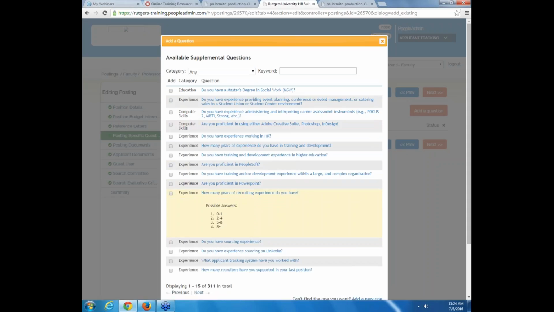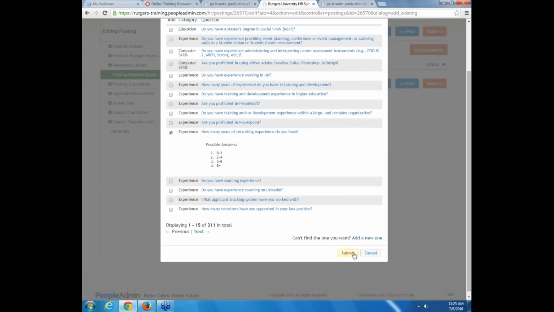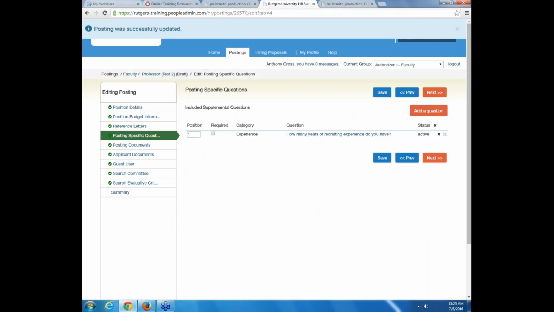If you click on the question, you can see if it's multiple choice or if it's open-ended. If you want to add a specific question, you click on this Add checkmark, and at the bottom, there's a button that says Submit. So once I click on Submit, you're going to see right here, it puts this question into my posting. There's a couple options you can play around with. The first one is Required. If you click on this, all applicants must answer this question before they can submit their application to the posting.